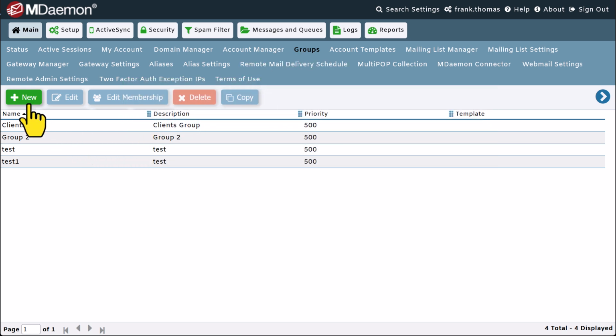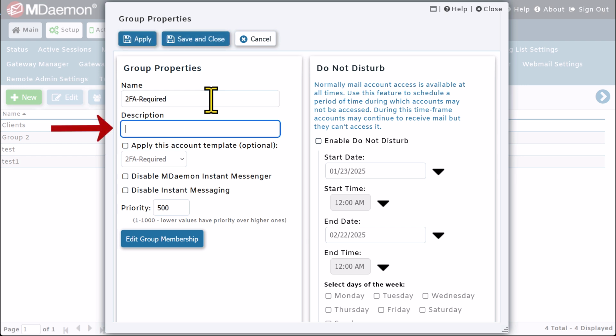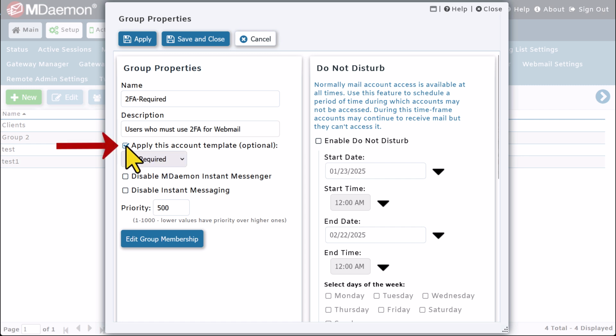Click on the New button to create your new group, and I will call this group 2FA Required. Give your new group a description, and then we will check this box to apply an account template to this group. In this case, we're going to select the template that we just created a moment ago, two-factor authentication required. Be sure to hit Apply after making any changes, because you'll need to make sure and save your new group before we can add members to the group.